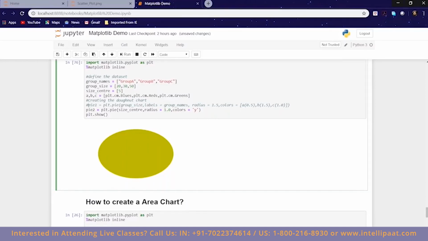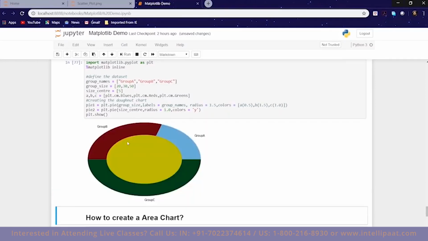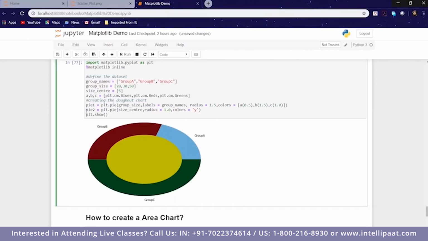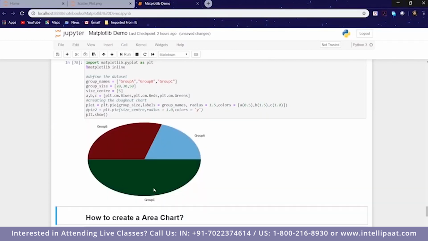Now if I run the first pie and second pie together, see this effect we want to give, right? This is the pie chart that is there. If you remove this second pie chart, what happens? This is the entire chart, correct? What is the radius of this? 1.5, right? Now we want to show it as a donut. So what we can do is cut out some area, right?